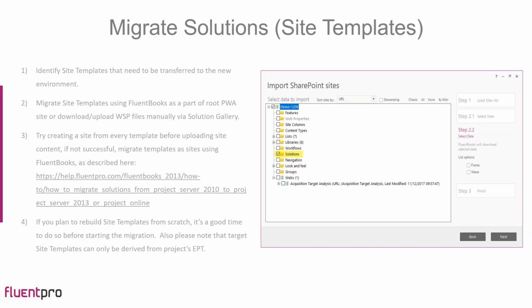You can find more detailed steps on our help site. This site contains a large number of articles related to FluentBooks usage, describing each and every wizard that you can find in FluentBooks, and also how-to articles that describe the migration process and other ways to use FluentBooks, like, for example, bulk edit of your resources or projects.